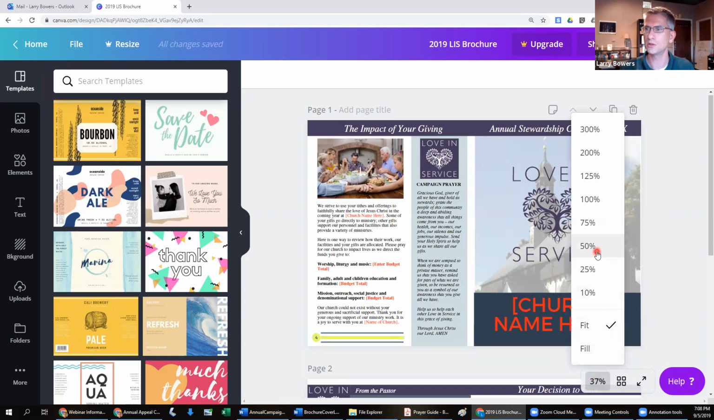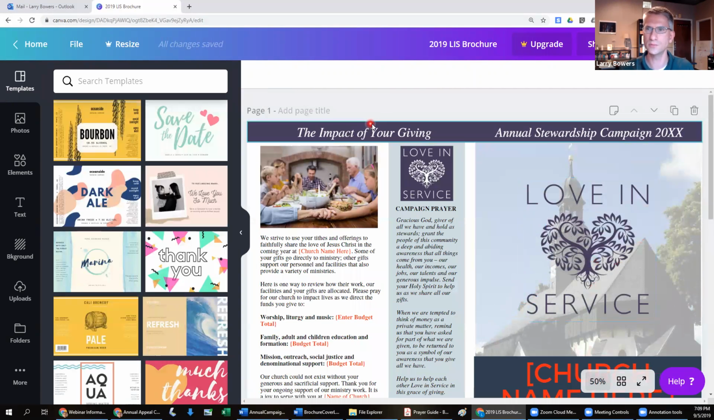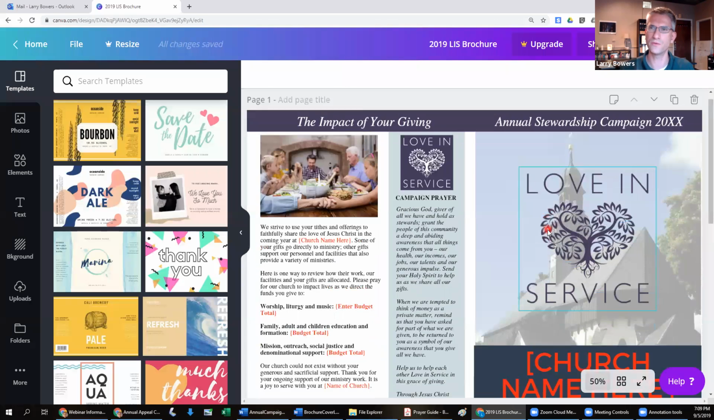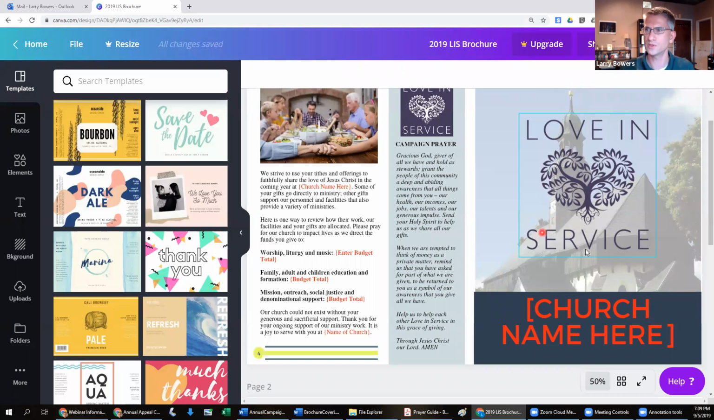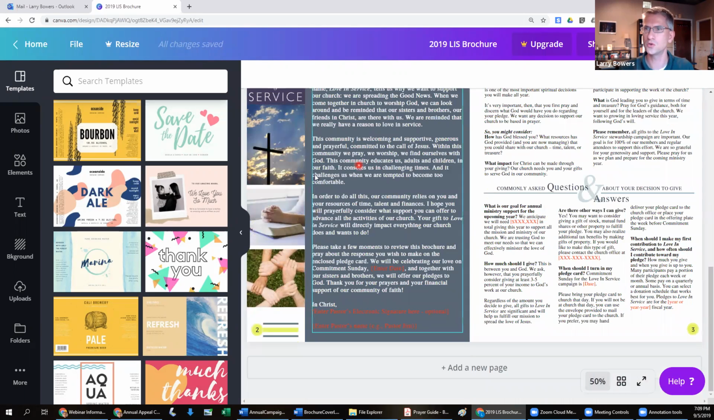And you can zoom in. I'm going to zoom in a little bit so you can see. And this is a brochure. So it's a 4-page brochure, with this being the cover side and this being the back page. And then down here, page 2 inside, and then page 3 on the inside.